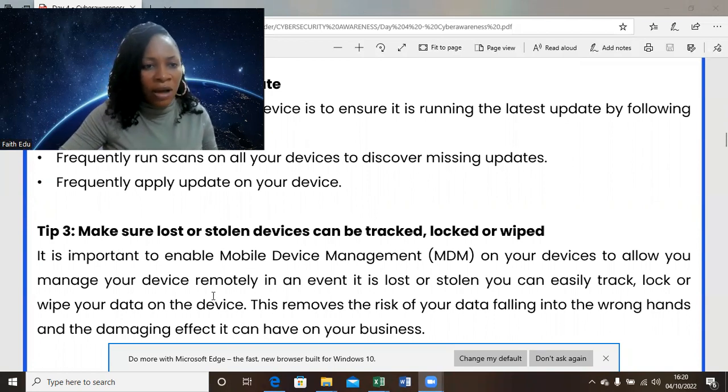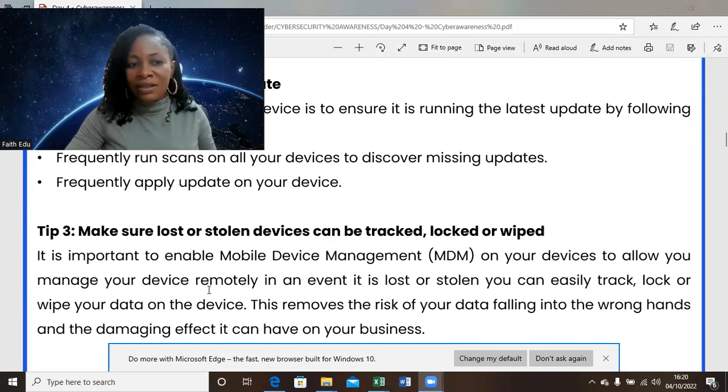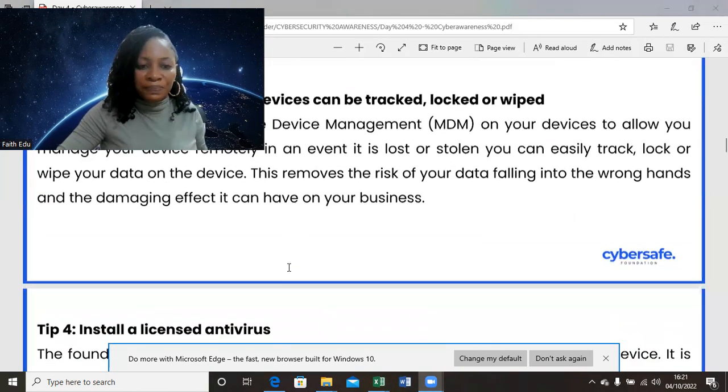Imagine losing your phone with very sensitive information on it, and you don't have the means of remotely wiping or tracking your device to retrieve it, or wiping the sensitive information off the device. You can imagine having that in the hands of a hacker, or imagine the scenario where somebody gained unauthorized access to your device. Imagine what that would do to you. You could be impersonated or your financial details compromised. So make sure lost or stolen devices can be tracked, locked, or wiped.